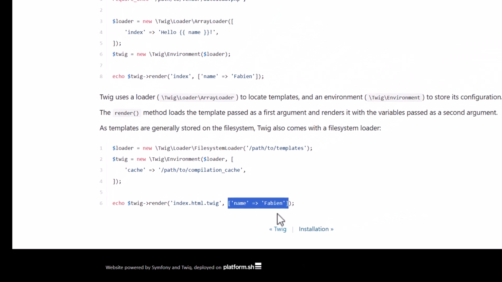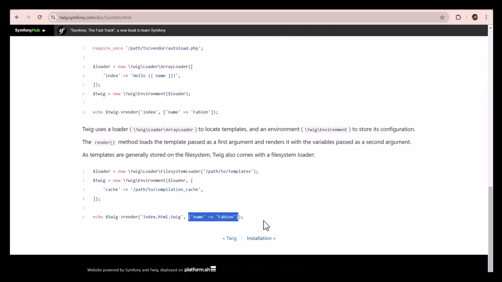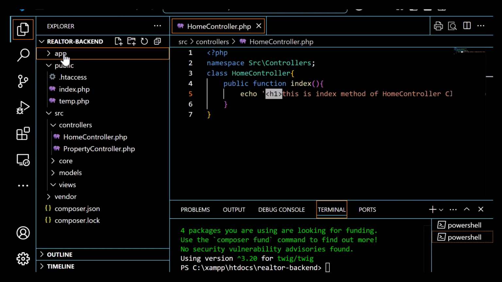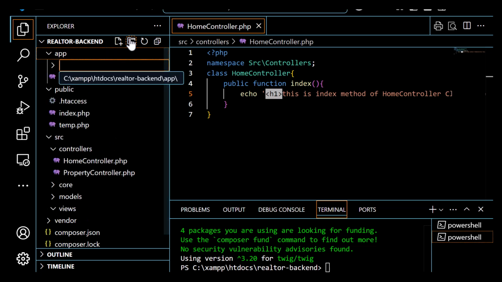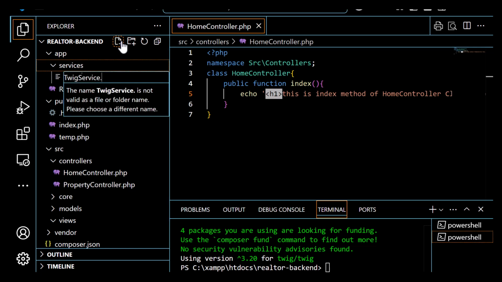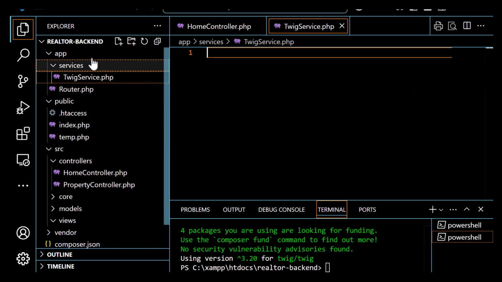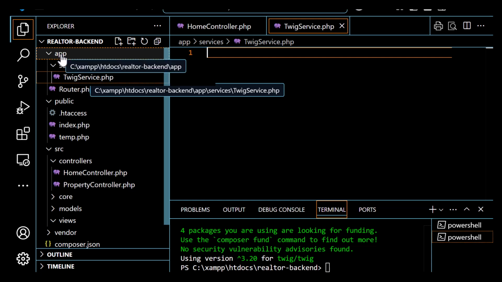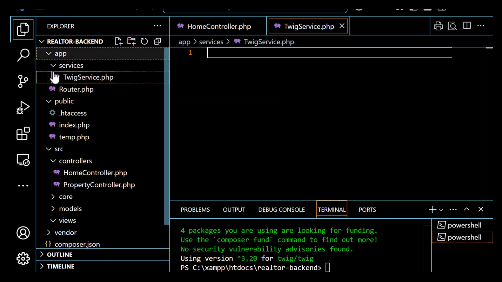So now these are the steps that we have to follow. So let's go to the project. Okay, so now within this app folder, let's create a directory or folder named services. Now within the services folder, let's create a file called twig service.php. It's not necessary that you create this Twig service file inside the services folder, which is inside the app folder. You can create another top level folder for services as well. It's up to you. It's not a hard and fast rule.